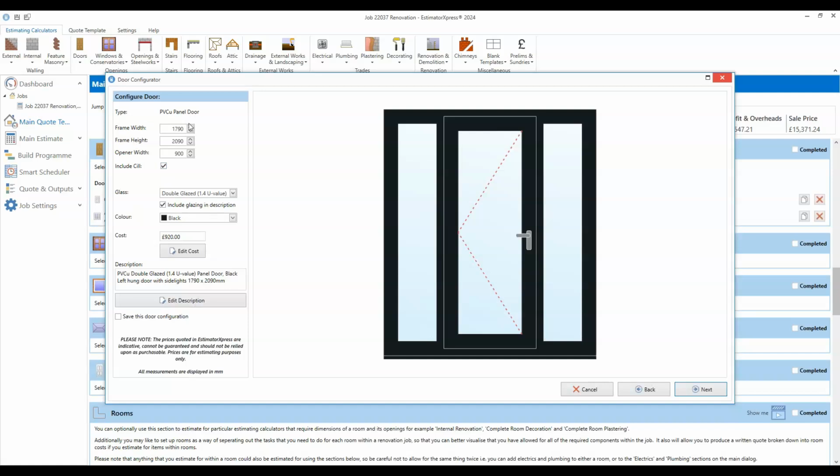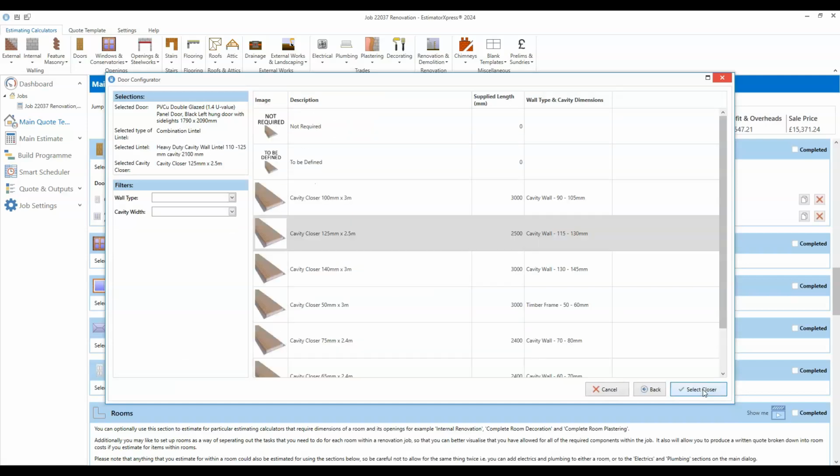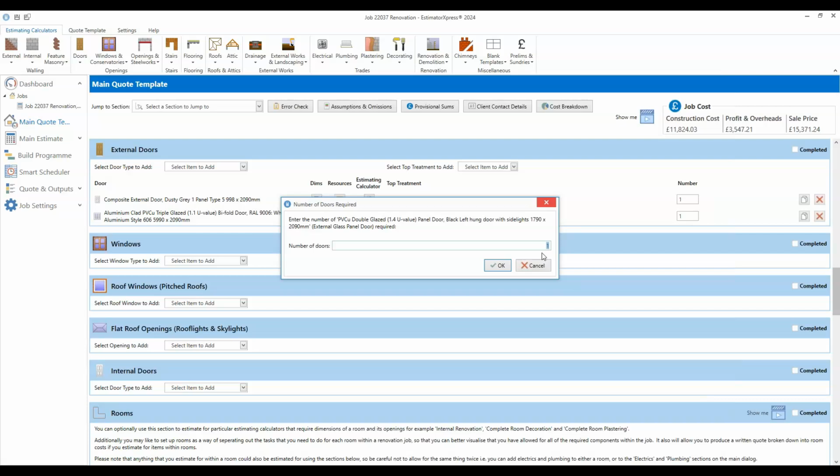confirm the frame width and height, which is just going to be the opening width and height minus the tolerance, and again you get the chance to change the glass if required, or you can, if you choose custom glazing, so we're giving you double and triple and saying that's going to be a 1.4 U value or a 1.1. If it's neither of those, you can choose custom and set that up, and then confirm the cost and the description, and the same lintel questions and cavity closers.